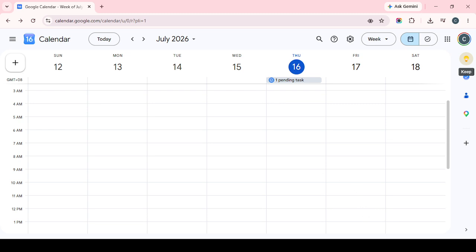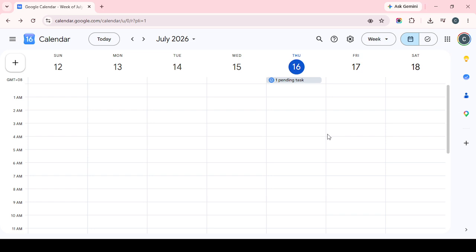Once Google Sheets is open, you can either open an existing spreadsheet or create a new blank one. For this process, either option works just fine, because the goal is simply to access the add-on marketplace from within Google Sheets. After you're inside a spreadsheet, look toward the top menu area and find Extensions. Click on it to open the drop-down menu. In that menu, choose Add-ons and then click Get Add-ons.